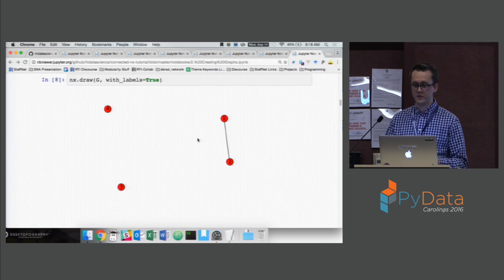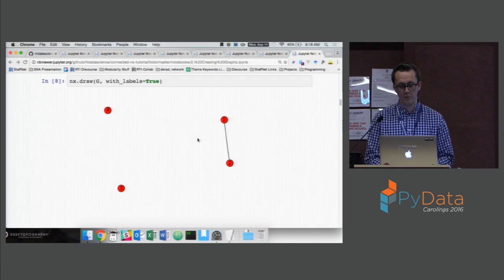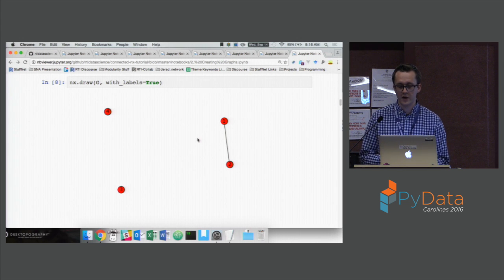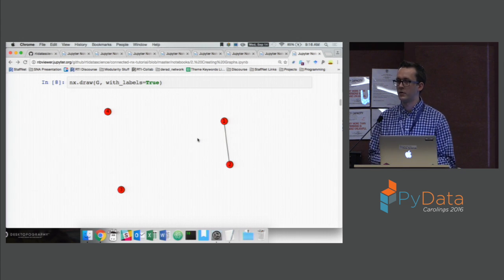Let's draw the graph just to take a look at what we're looking at. This graph isn't very interesting, but we do have a whole section on graphing that will allow us to look at graphs in a little more detail with a little more complexity. So the draw method, you pass it a graph. We're going to also add the with labels option to get our node labels in there as well.